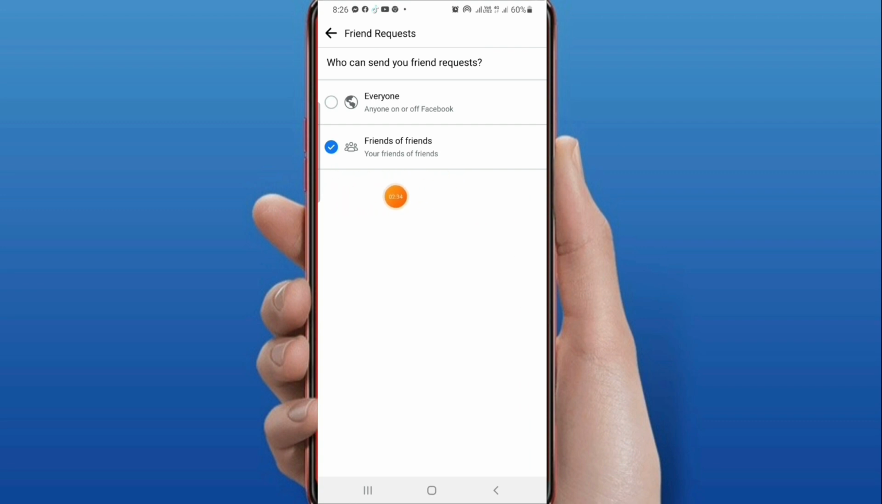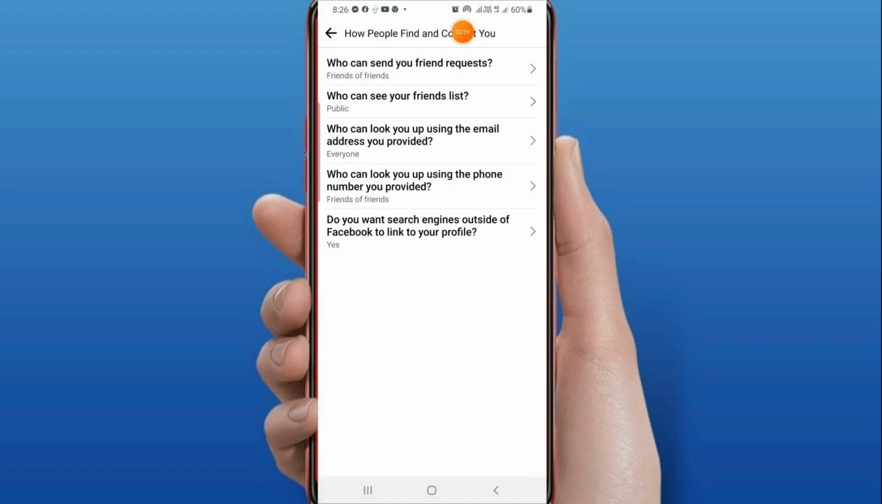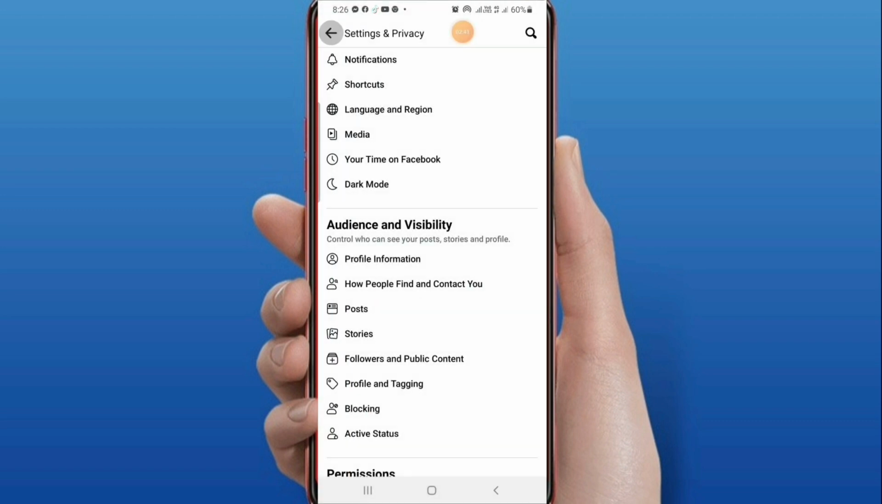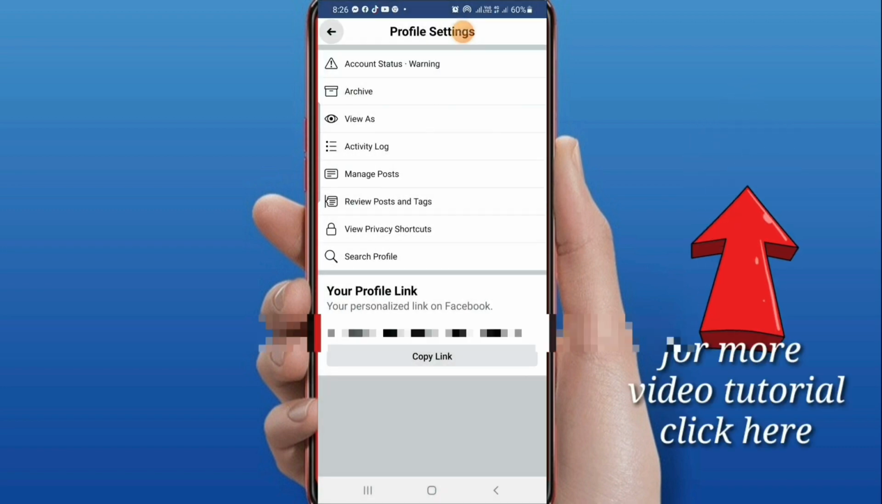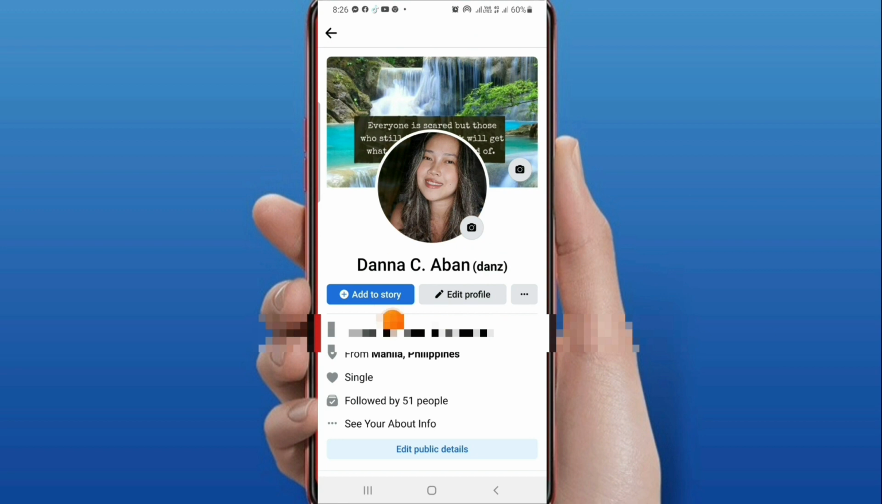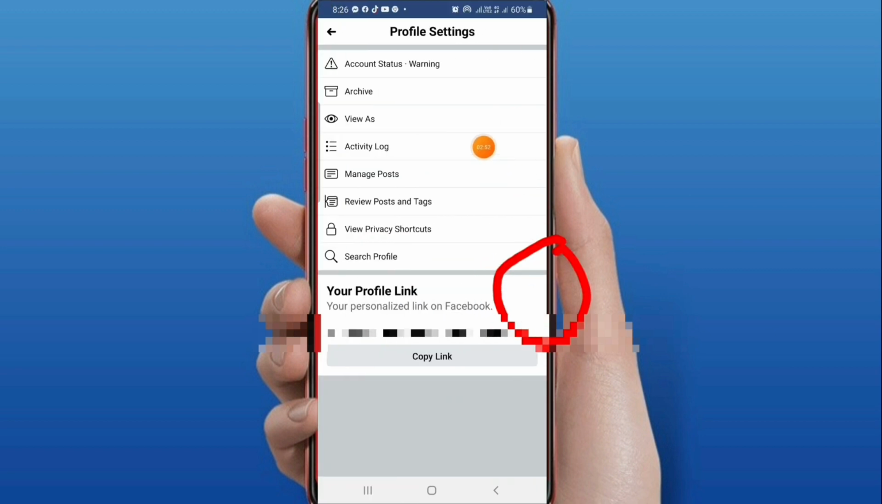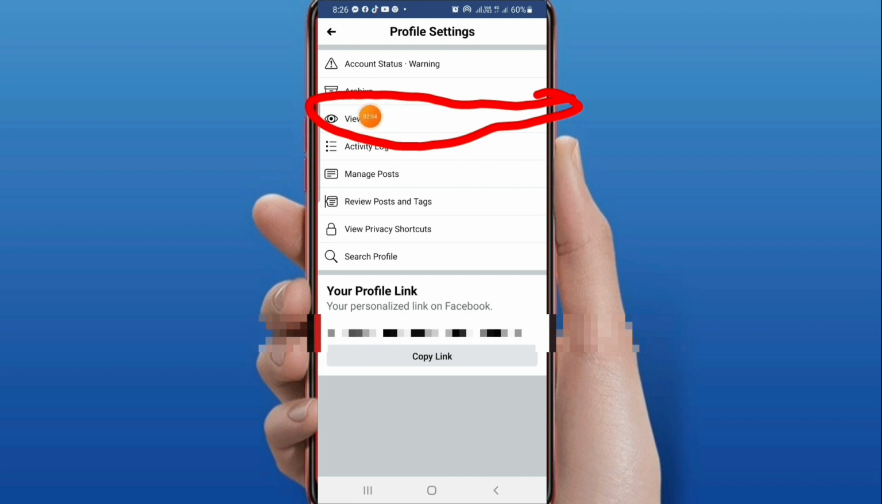At titignan natin sa ating profile kung effective nga ba itong ginawa natin. So, let's go back. Back. So, back pa. Back pa natin. And then, back. So, andito tayo sa ating profile. So, pindutin ulit natin itong 3 layers. And then, view as. Click natin itong view as.